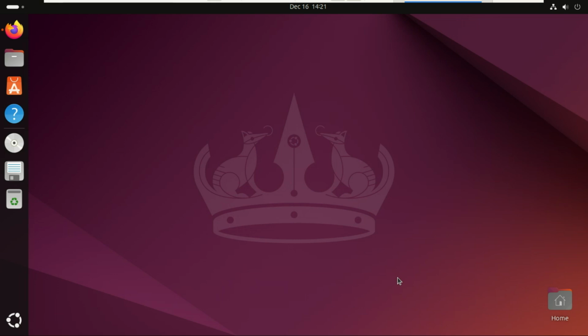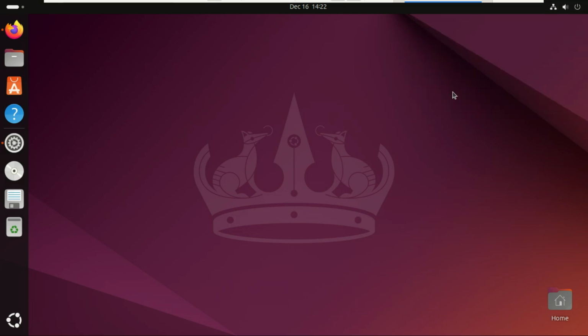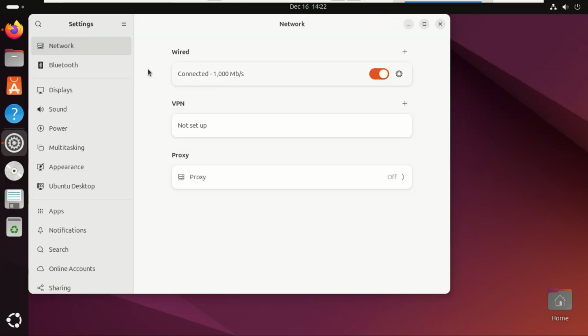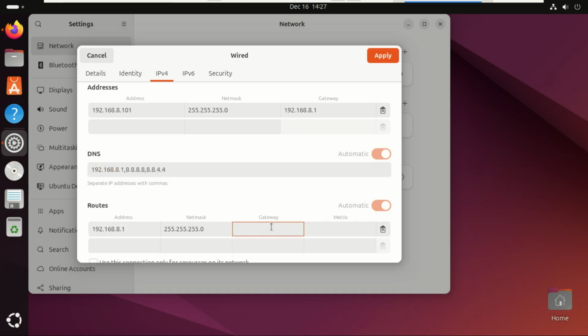Let's get started. Before setting up a DHCP server, your Ubuntu machine must have a static IP address. Why? Because a DHCP server cannot rely on an IP address that changes. If its IP changes, clients won't know where to request addresses from, and your entire network breaks.